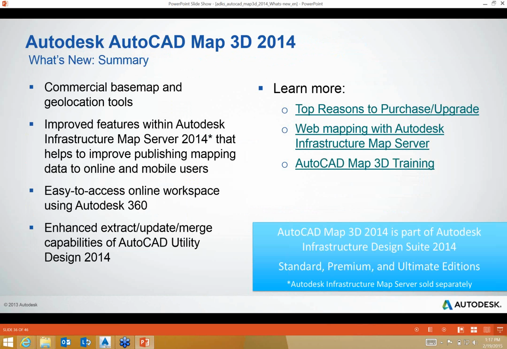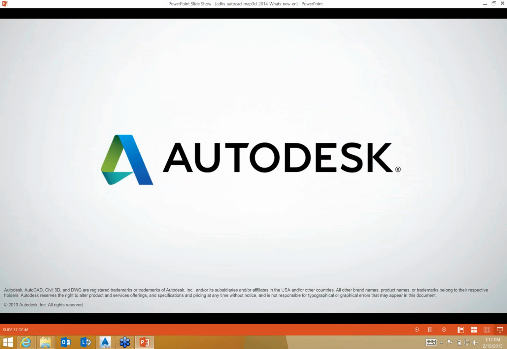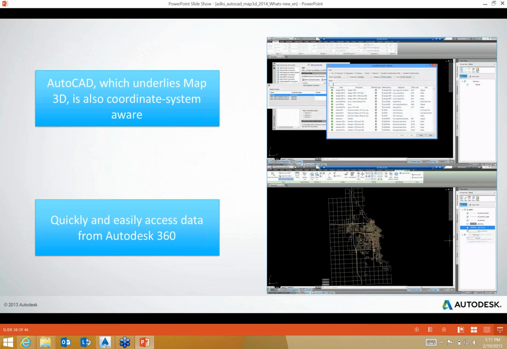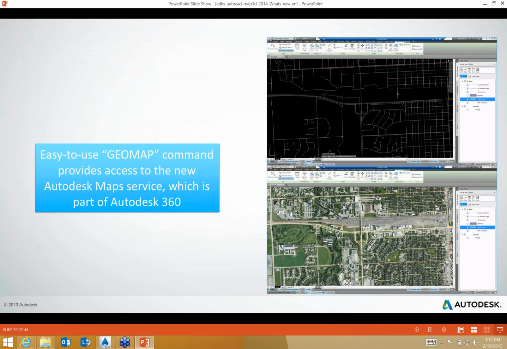If you get a little bit more involved, map infrastructure. So clearly there's 3 out of the suite, standard, premium, and ultimate editions. Clearly if you get the ultimate edition, you get everything. AUD, Map 3D, Civil 3D, raster design, AutoCAD also. So again, with Map Server, I'm just going to quickly go through these, which underline is also coordinate system aware, and then easy access to Autodesk 360, easy to use GeoMap. Command provides access to Autodesk Map Services, which is part of Autodesk 360.